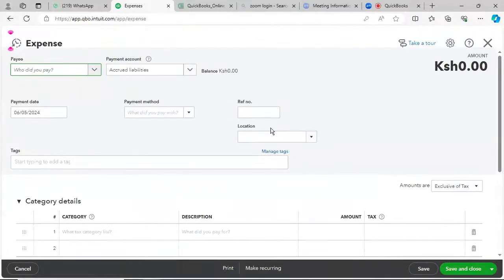So do you now have location here? It's still not showing. I don't know why. There's something that you are not doing right. It must be there. Oh, I didn't save. Probably. If you have turned it on, it must be there.